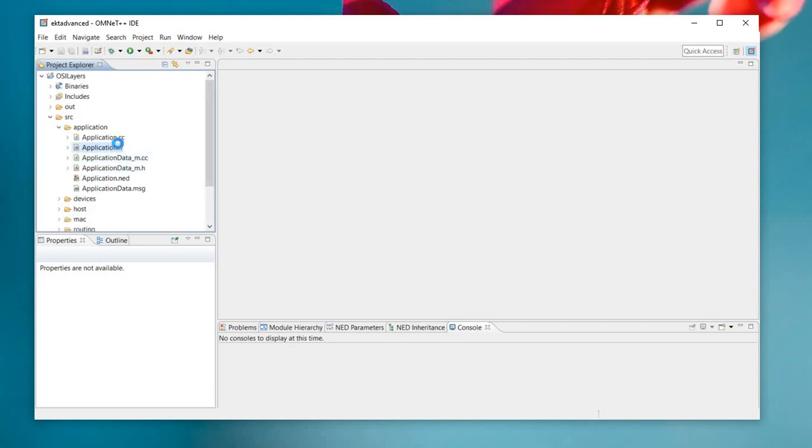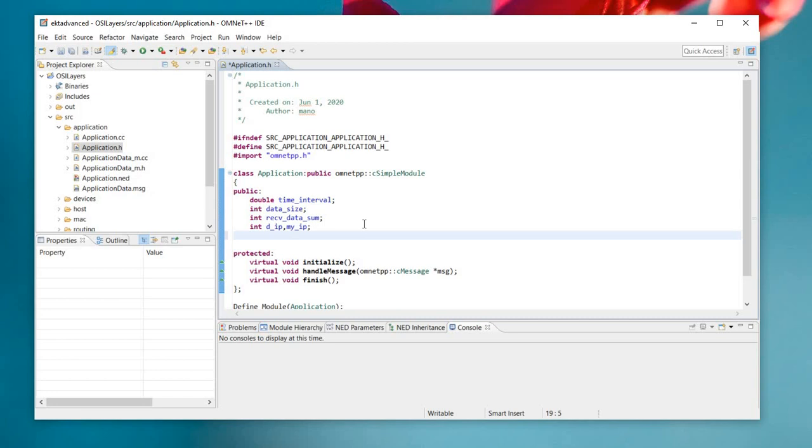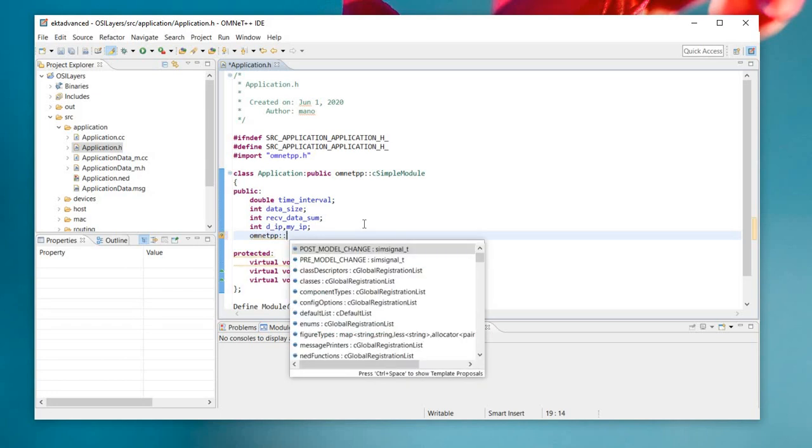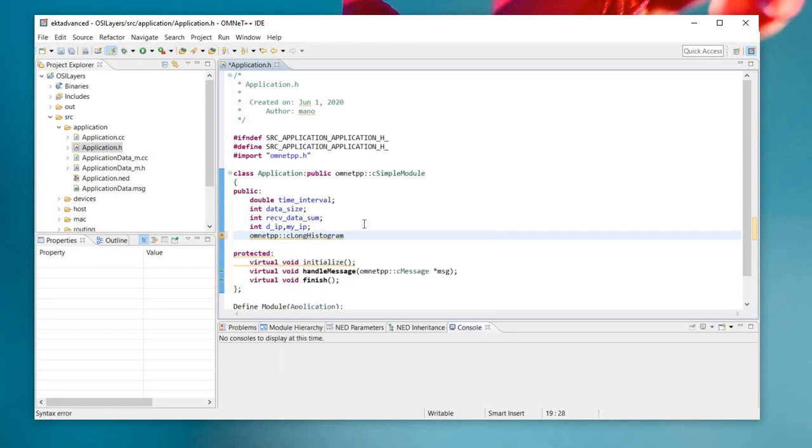So at the application layer here, unfortunately this parameter is not a cumulative type of parameter. It is a different type. We call it cLongHistogram. Okay, let's just give it the name delay.